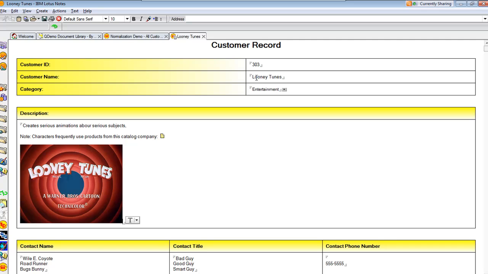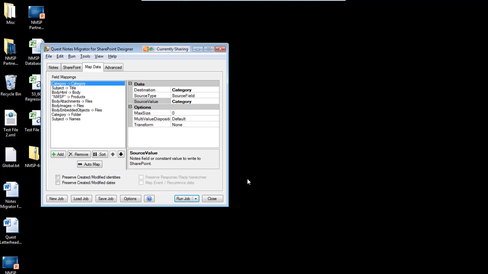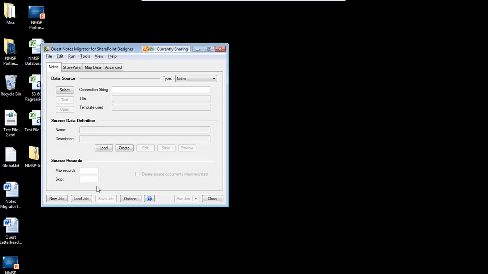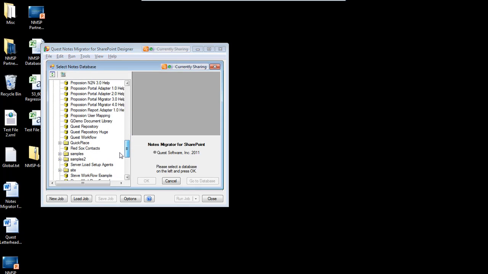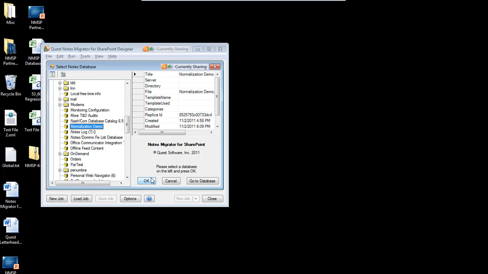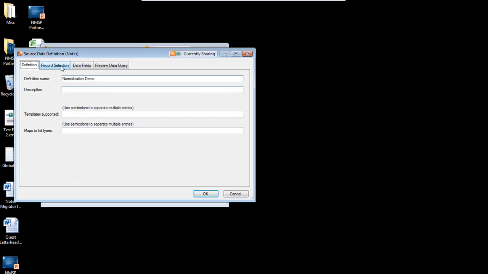Now, before we migrate it that way, I want to just show you some of the choices you have for multi-value handling here. So before I do normalization, I'm just going to do a simple demo where we try to deal with the multi-valued items using some of the existing options. So let's go into our migration job, and I'm going to create a new job. Let's just say no to that. And I'm going to select that normalization demo, that same database. And here I don't have any data definition, so let's do a new data definition.